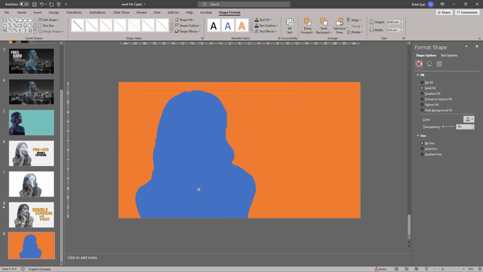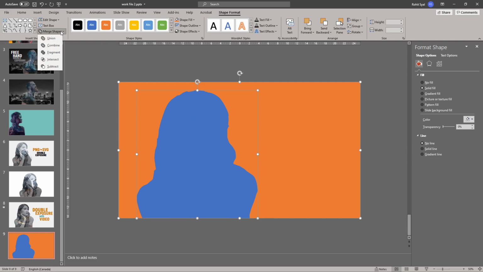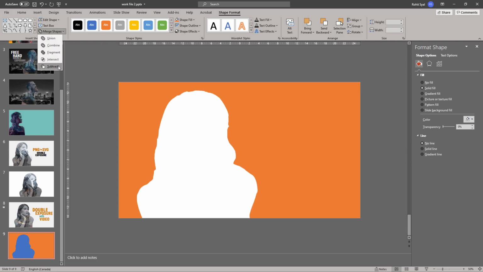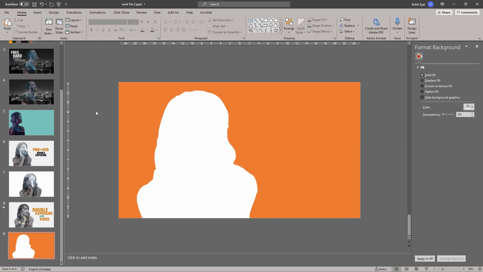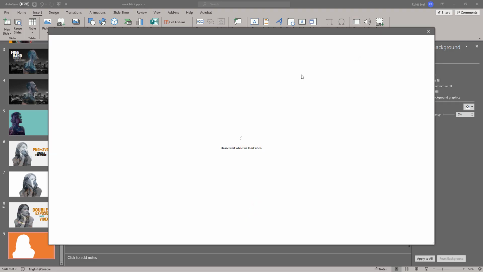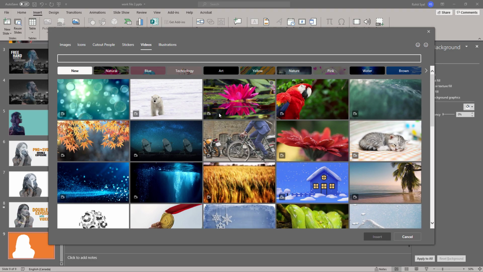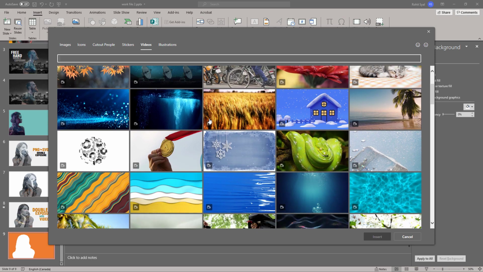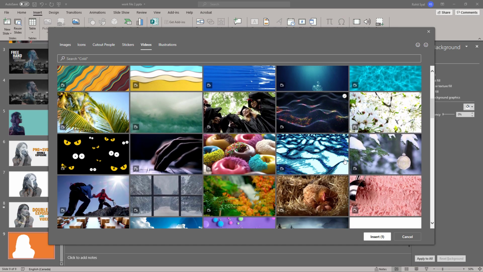Let's place the image where we would want it to appear. Select the box first, then the image. Under Merge Shapes, click Subtract. Now the next step is to go to Insert, Video, Stock Videos, and choose any kind of stock video that we want to insert.